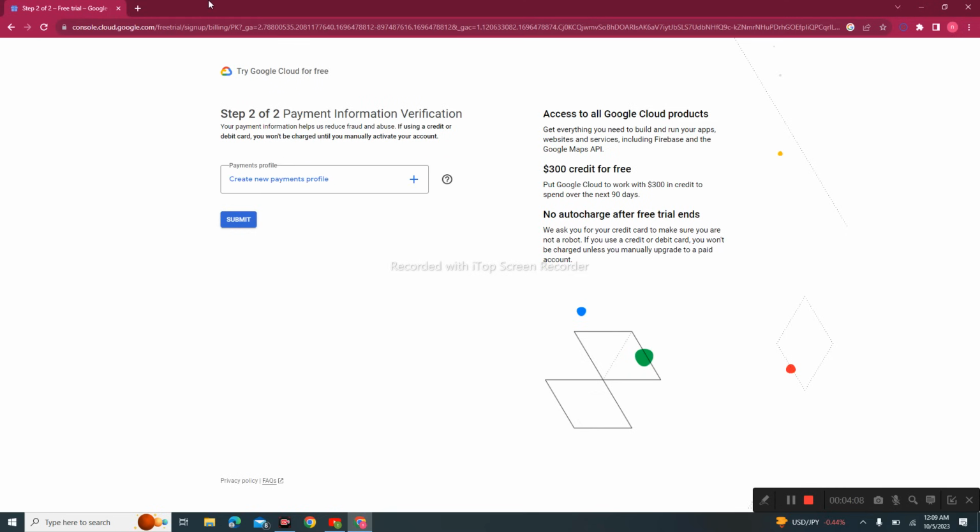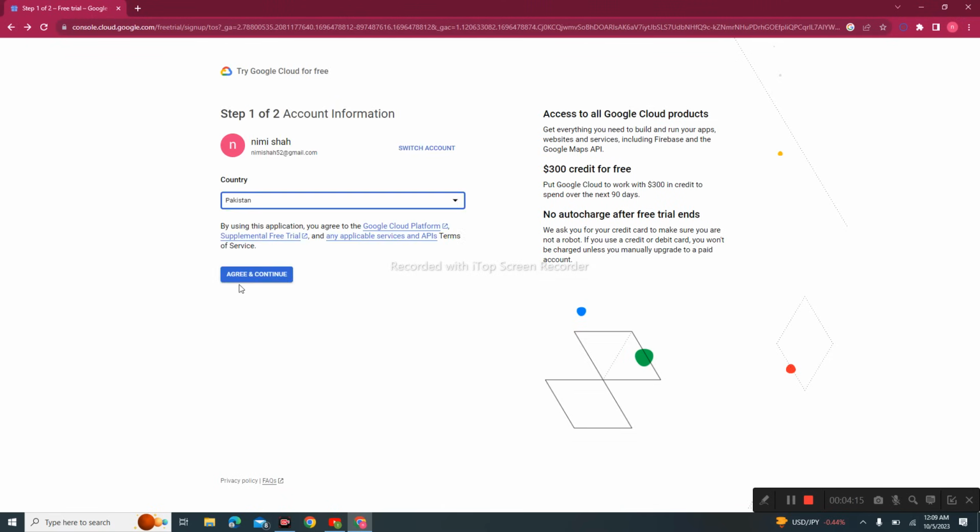The information they have on their website is legal, and this is the legal website. If you can earn $300 credit for free, you must try it.